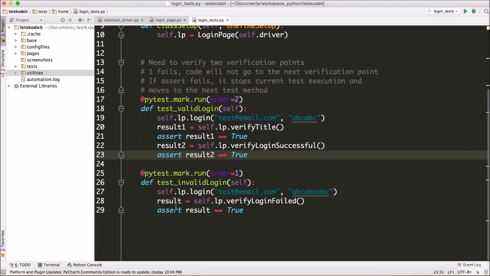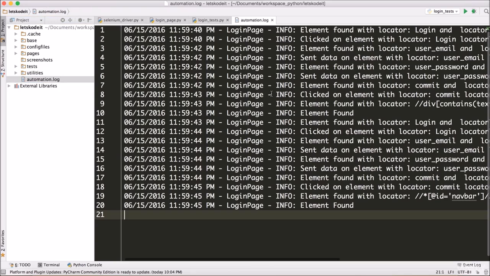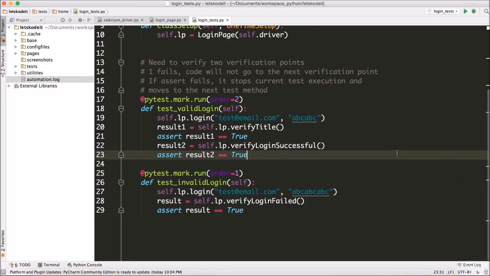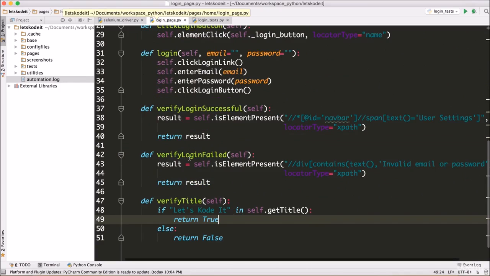And we can actually check in the automation log as well. There are so many things in the automation log, so everything is fine. But now let's take a look at the problem statement. What happens if my verification fails?